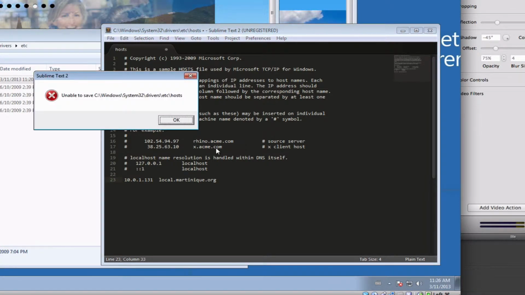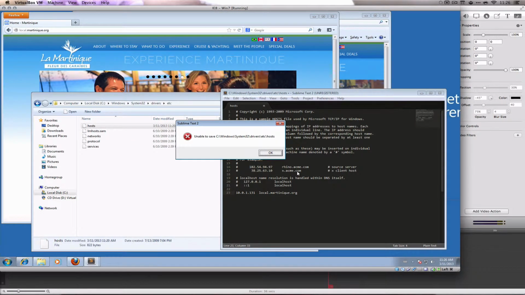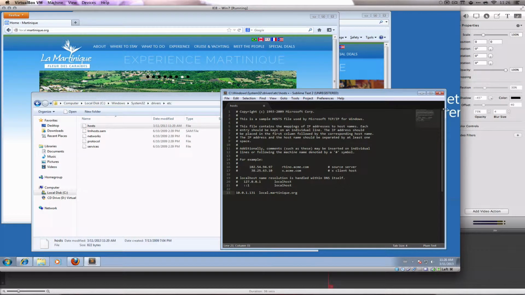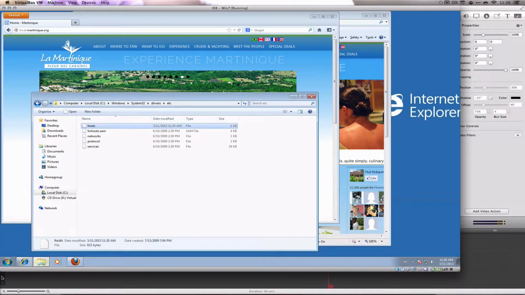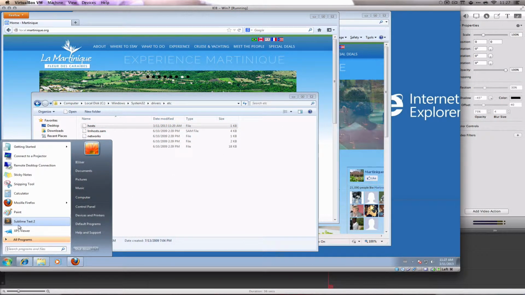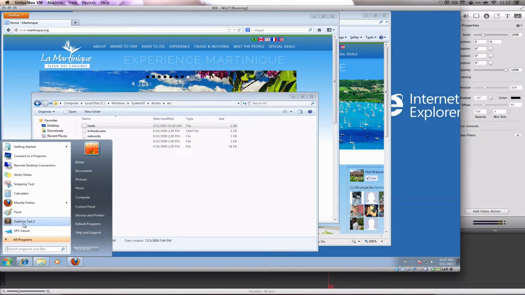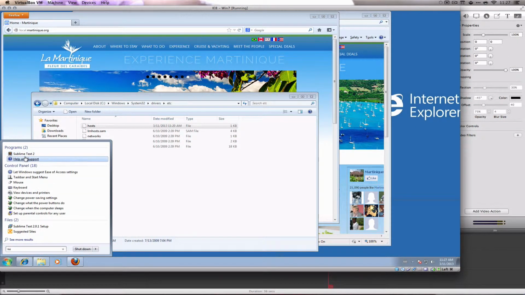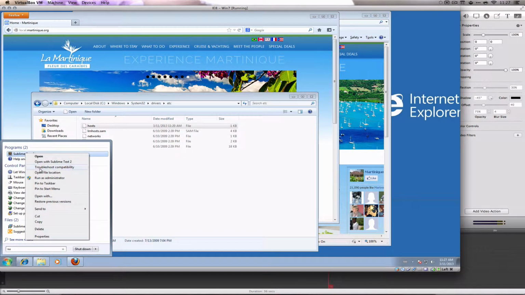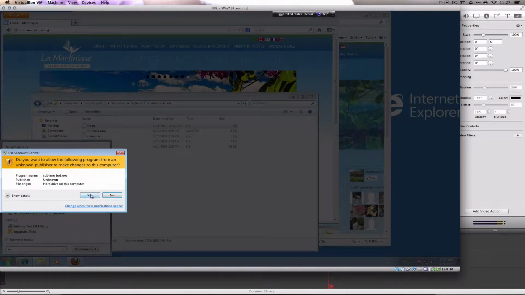and hit save, but we're going to get this error. So this is a system level file. A security setting on here is making it so I can't save this. That's ultimately good, but not great for us. I'm going to close Sublime. I'm going to come down here. You can see I already have Sublime Text 2. If you don't have it, you can just start typing Sublime. I'm going to right click and run as administrator.